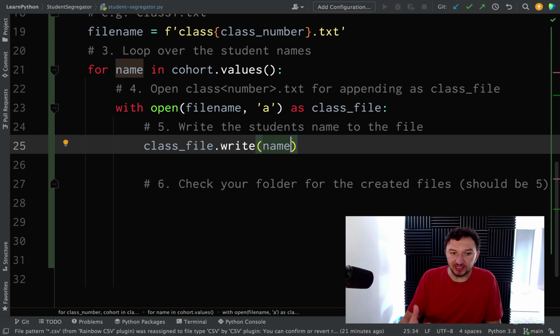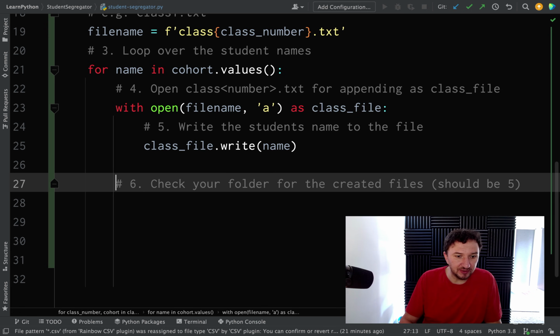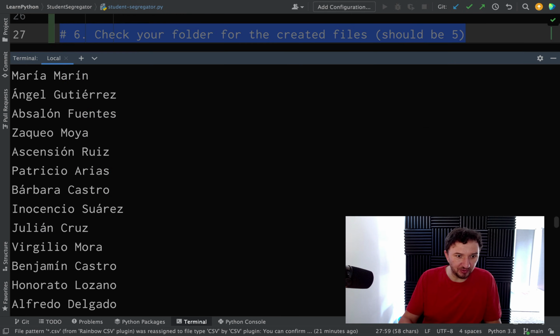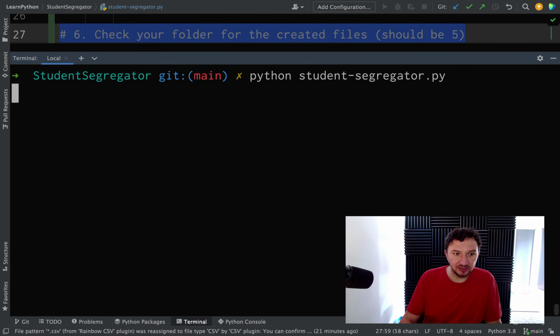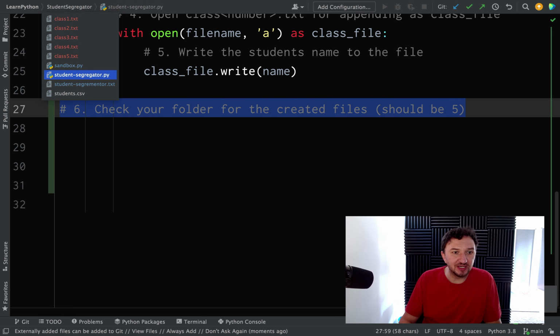The file will actually close itself. We don't need to do any file closing. What we need to do now is take this back to the baseline and check your folder for the created file. So once we've run our program, I need to go and run this. I'm not printing anything out, so I won't see anything in the terminal, but hopefully in my student segregator folder I should now see 5 new files, and indeed I do.